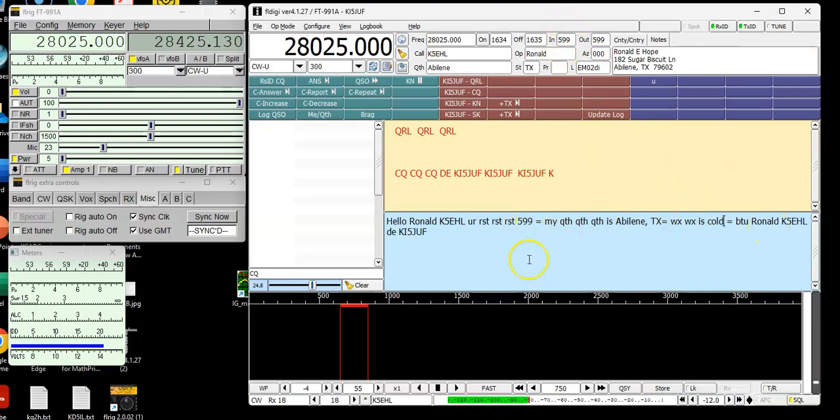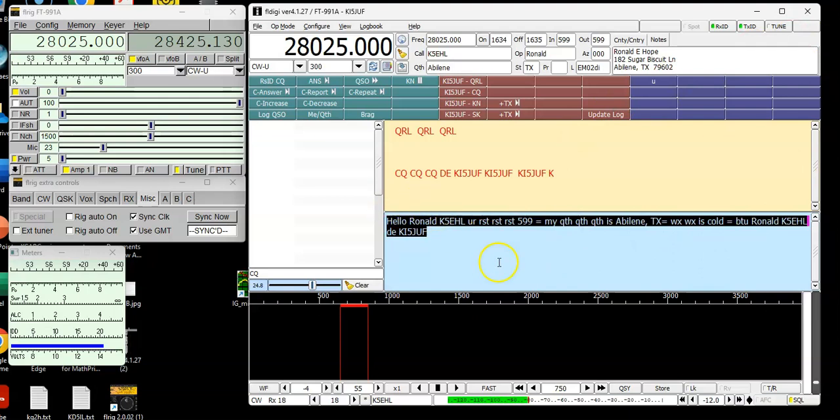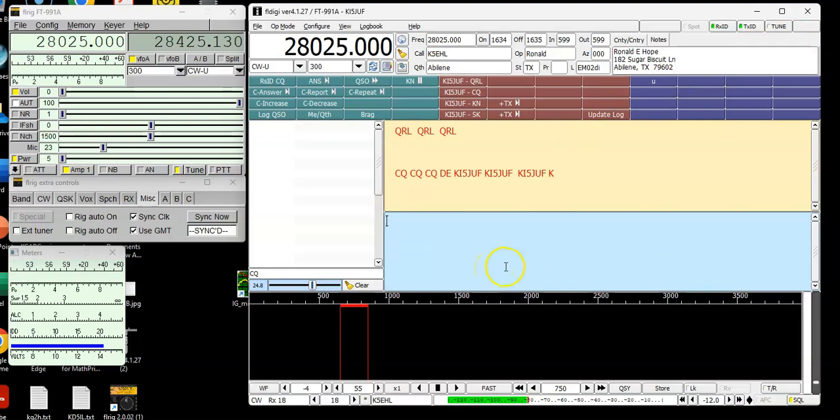But let's say, for example, let me just clear this out real quick. Let's change the signal report I'm giving him to a 588. 588, that's in the outbound box. So notice what happens here. It's going to pull it right there, 588. So I've got everything like I want it. The weather's hot, or I could say the weather's cold. So you can customize this. This is the beauty of this.